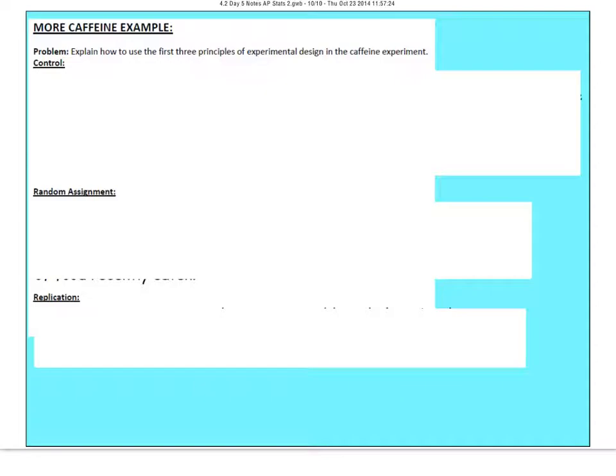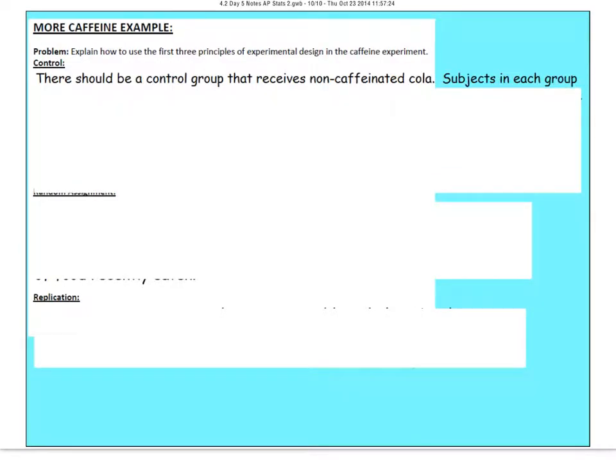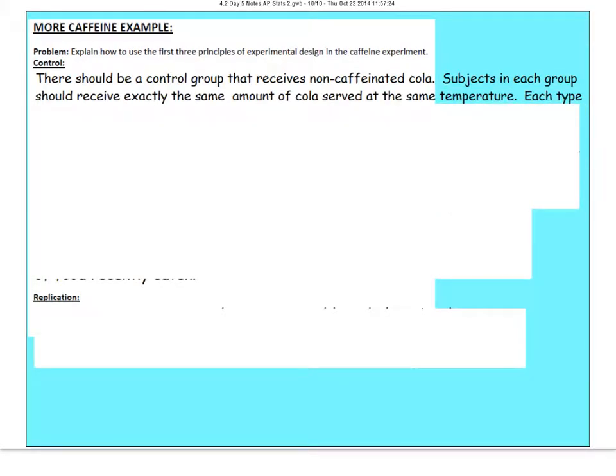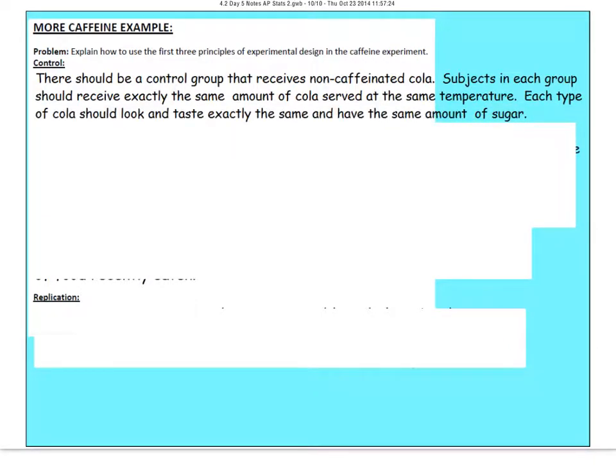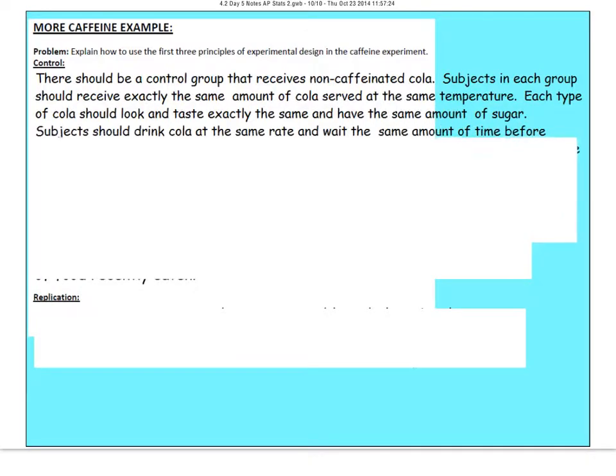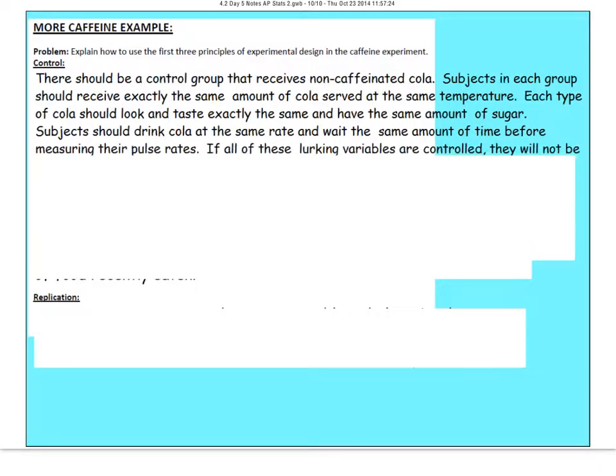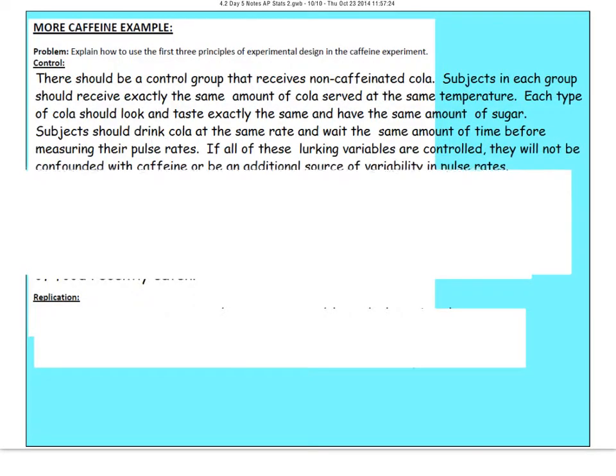The best way to say that the control for here is this. There should be a control group that receives non-caffeinated cola. Subjects in each group should receive exactly the same amount of cola served at the same temperature. Each of the colas should look and taste exactly the same and have the same amount of sugar. So in this case, either choose to do diet or regular soda. Subjects should drink cola at the same rate and wait the same amount of time before measuring their pulse rates. If all the lurking variables are controlled, they will not be confounded with the caffeine or be an additional source of variability in the pulse rate.